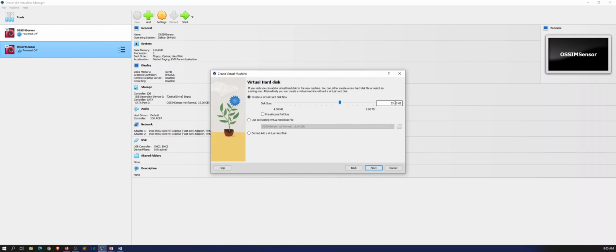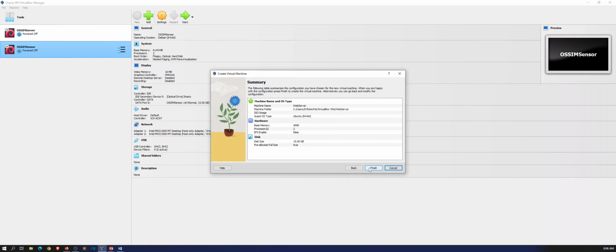My disk, I'm going to make that 15 gigs. That should be totally fine for me. And I want to go ahead and then do a fixed disk. That should be good. So let's go ahead and hit next and finish. Once this is finished, it should start creating the disk and then we can start installing our server. So let's give this a moment.